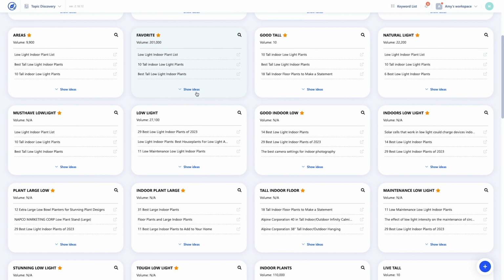Favorite is another potential angle. We can write an article about the current favorite or trending low light indoor plants. We also have natural light, must-have low light, etc. These all represent different angles or different views on the clustered keywords. As I mentioned earlier, the idea here is to find less competitive topics we can rank for using the same keywords. So, for example, if everybody is competing for best indoor plants for the home, then topics like best indoor plants for low light areas in the home is likely to be less competitive. And we can narrow the scope and focus on things like areas to come up with articles like best indoor plants for bathrooms or for attics or for cellars, etc.